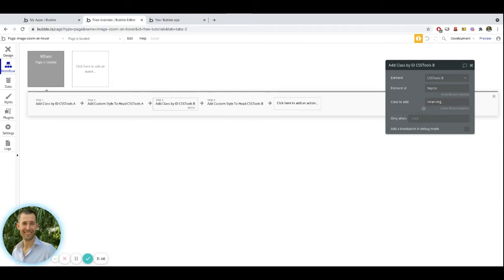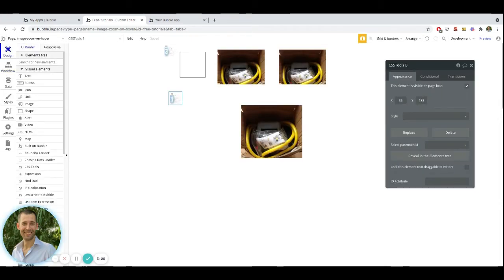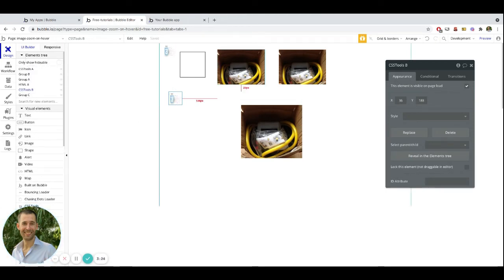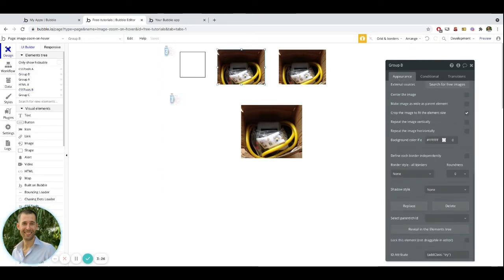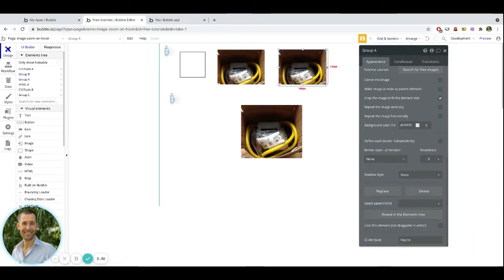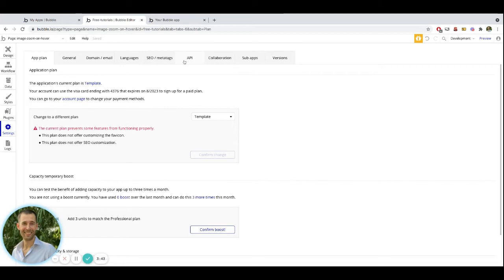So what's going on here is on the page, we actually have an element that will have an ID attribute added to it. And this ID attribute on this group here is hey CSS. Now, if you don't see this option inside of your Bubble application for ID attribute, what you need to do is first go into your settings, and then you're going to go into your general.